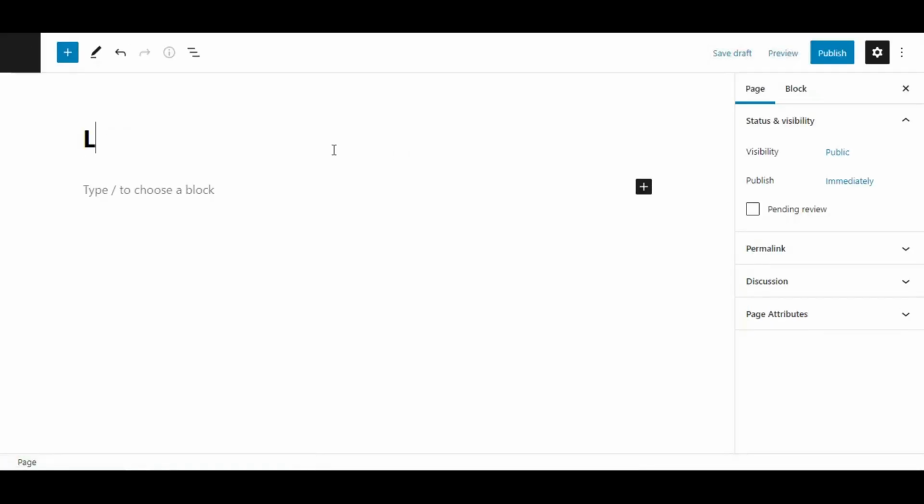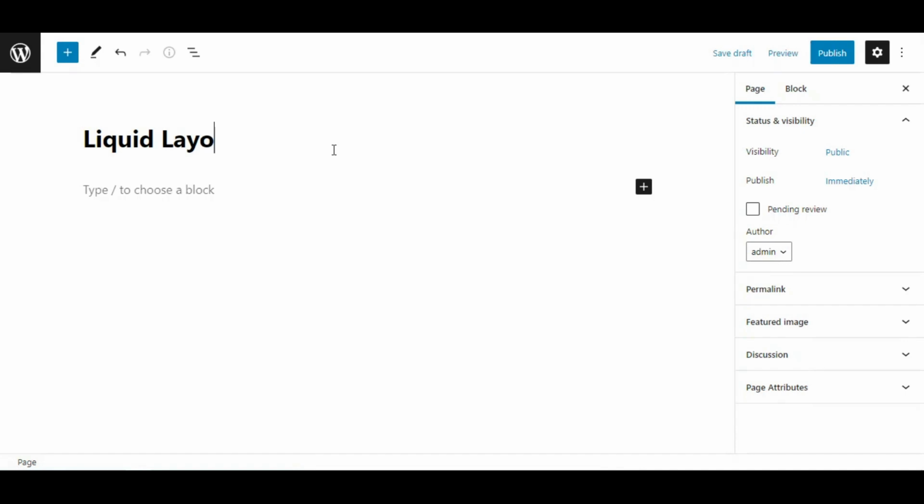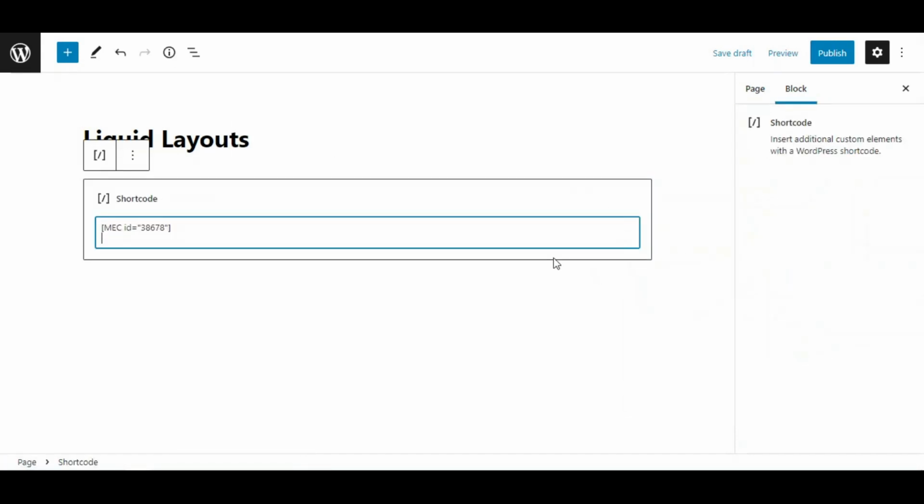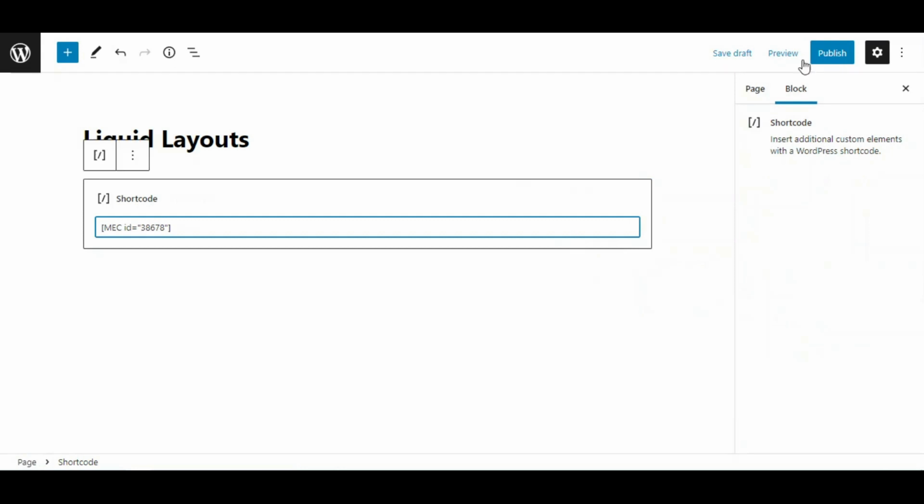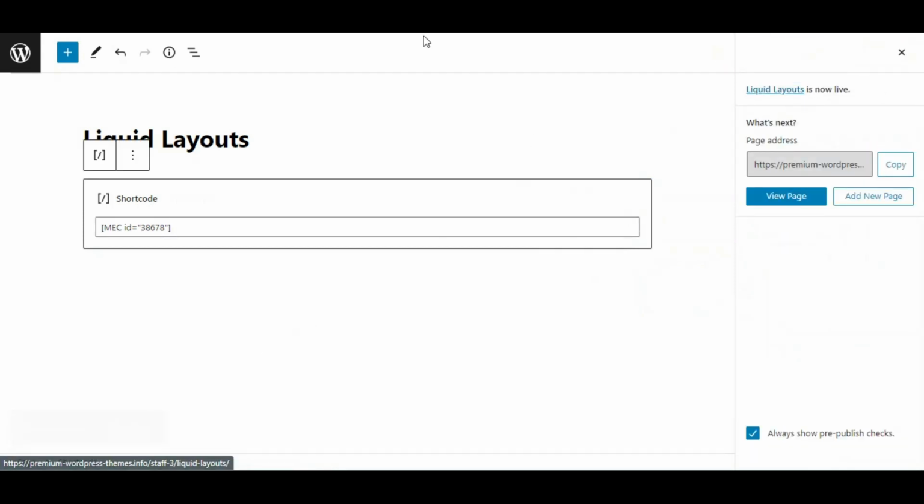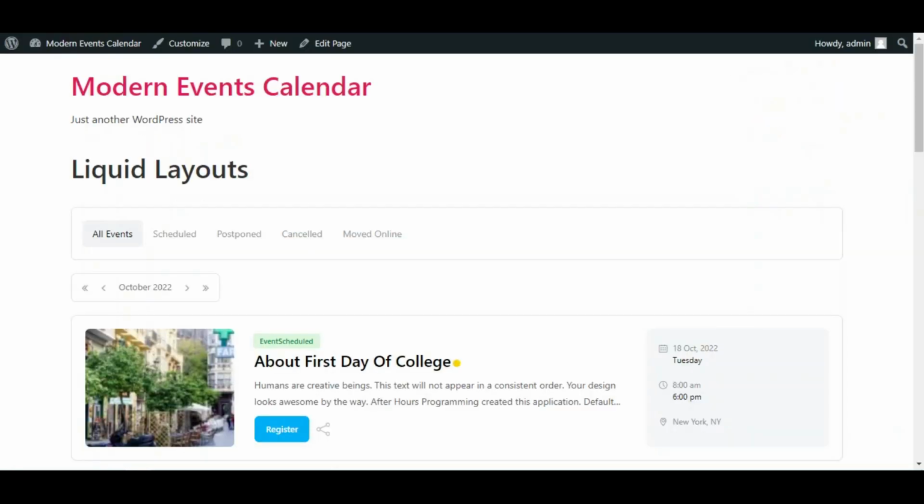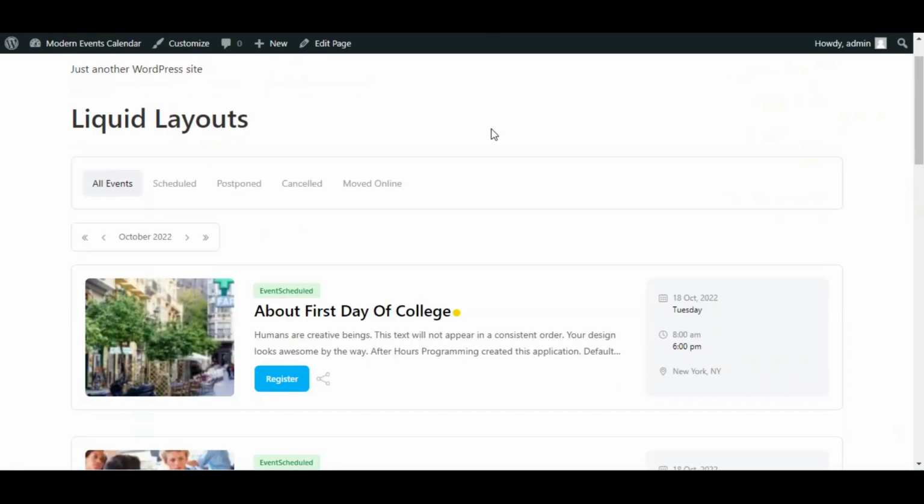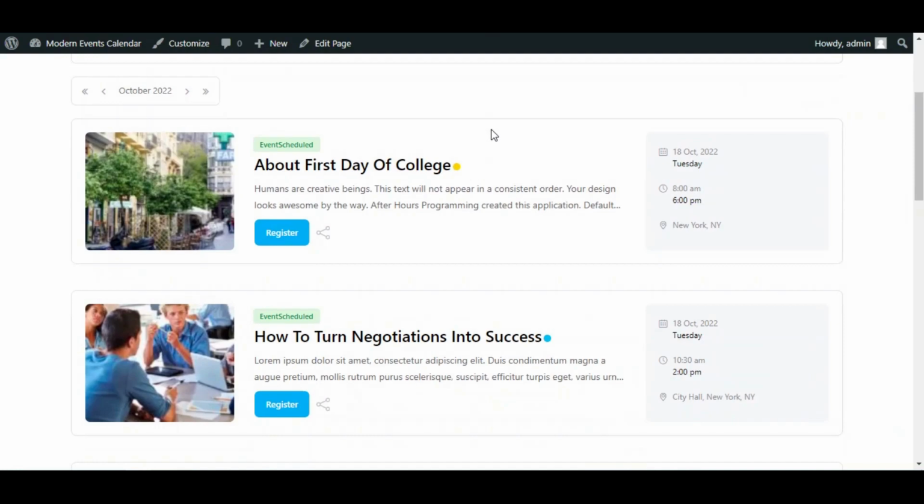All right, the name of my page is Liquid Layouts. I'm just gonna paste the shortcode here and publish the page. And let's see how it looks. All right, now we can see the new looks on the calendar page. And as you can see, it's a very intuitive and modern looking view.